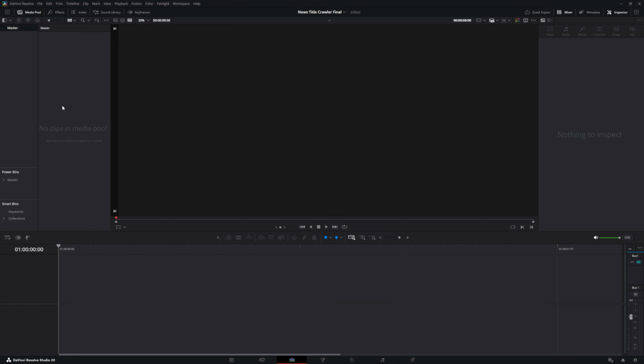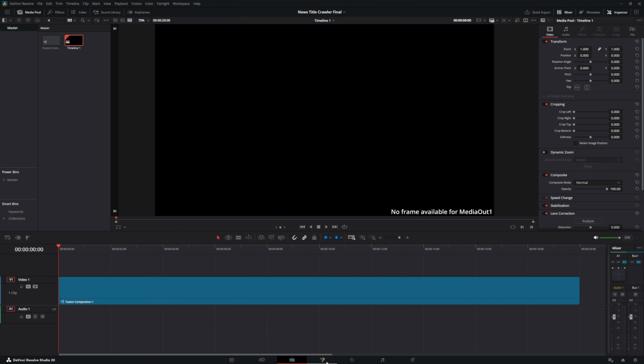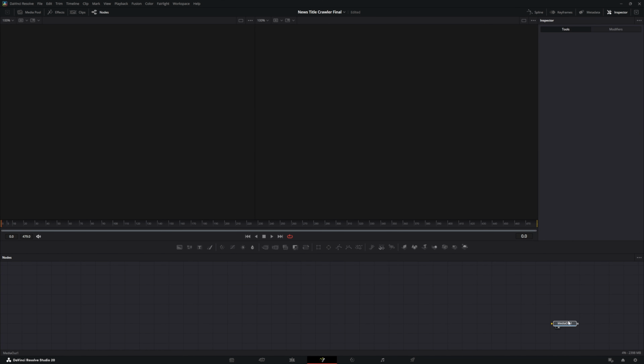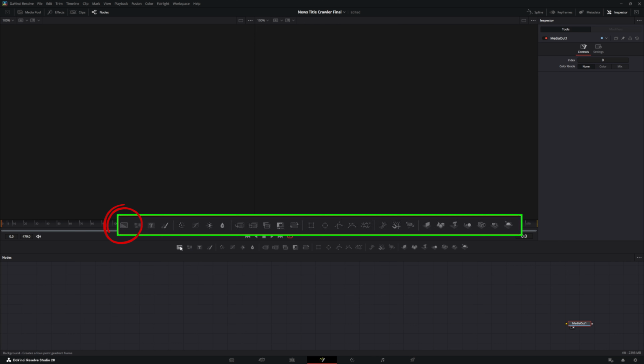First thing you're going to want to do is go over and create yourself a new Fusion composition. We're going to make this about 20 seconds long and hit create. And once that's done, just drag it on down to your timeline and go over to the Fusion page. Once in the Fusion page, you're going to want to create a background node.